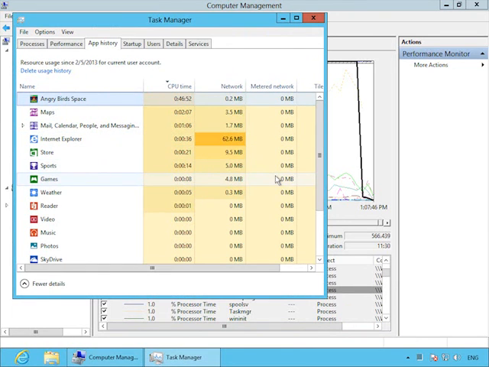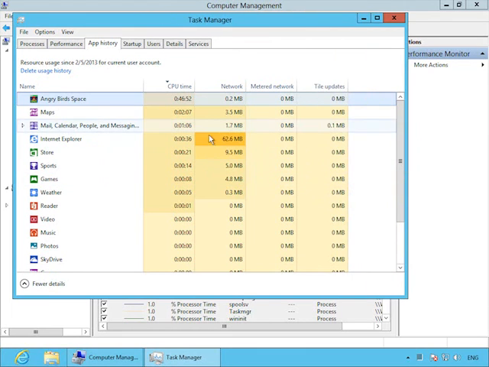Okay, maybe I got a little carried away as I was creating the demo. Angry Birds turns out is a really good game.